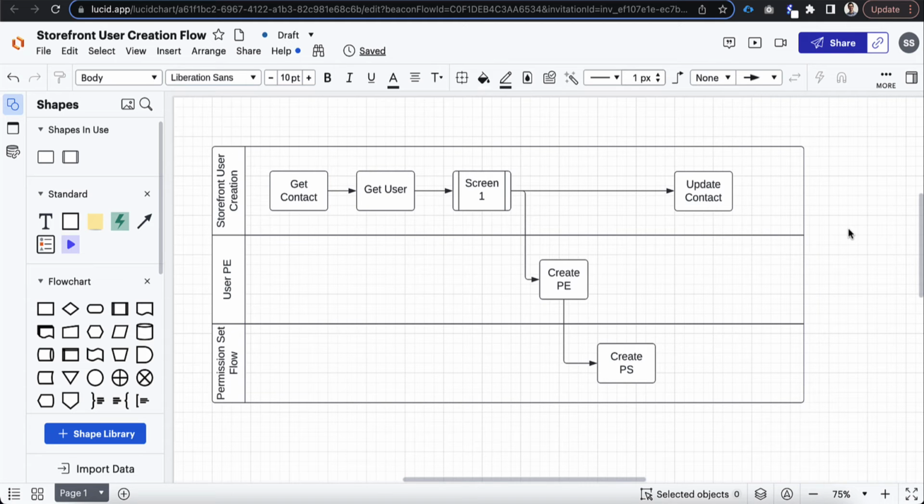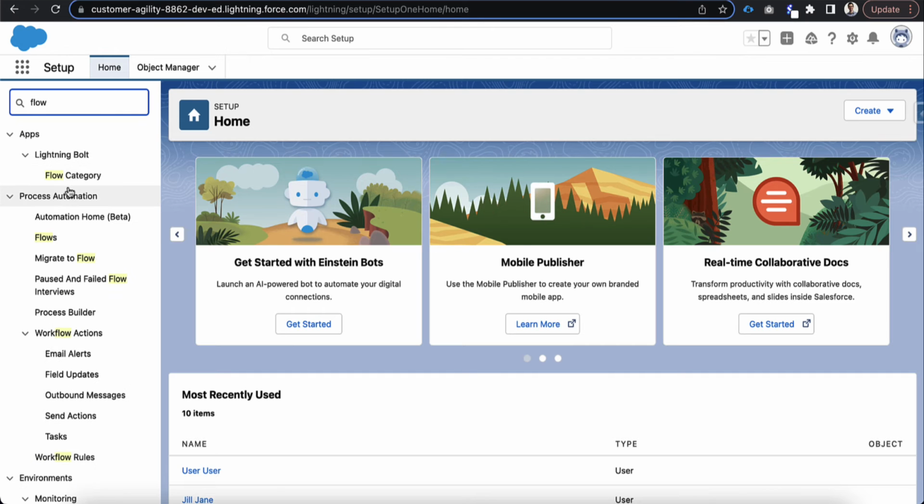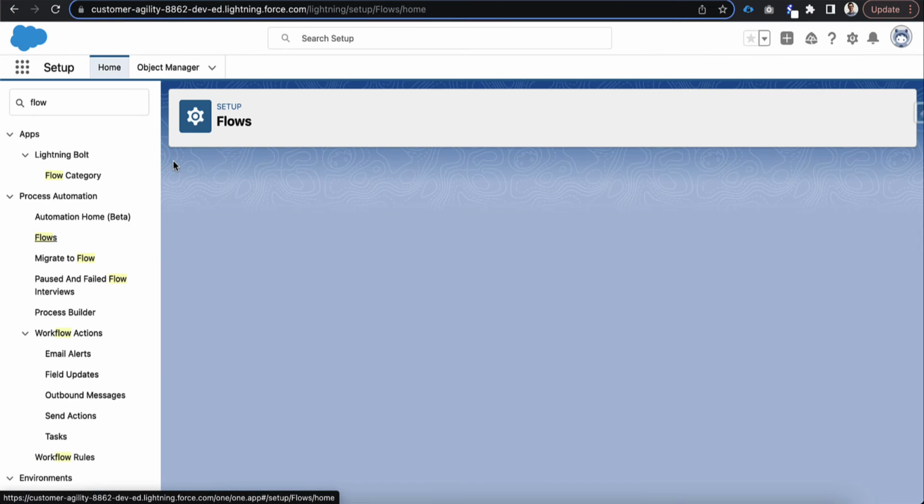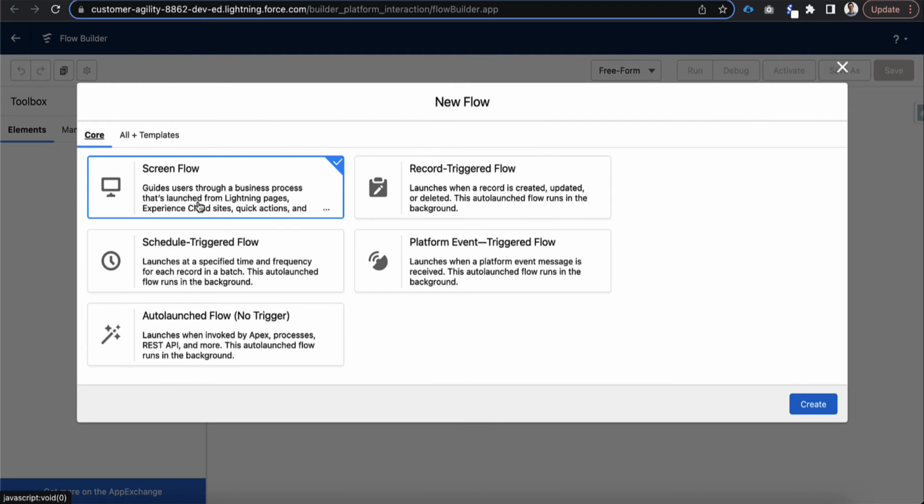Now let's actually dive into Salesforce and stitch this flow together. All right, let's first start by going over to flows. Once we get there, we're going to create a new flow. And we're going to call this our Storefront user flow, and it's going to be a screen flow.